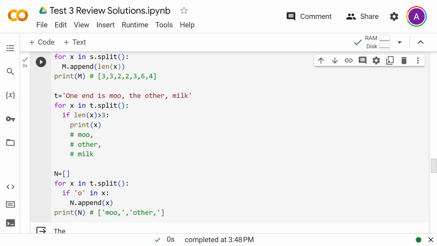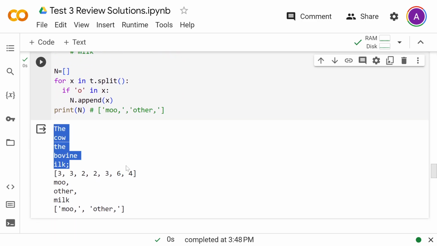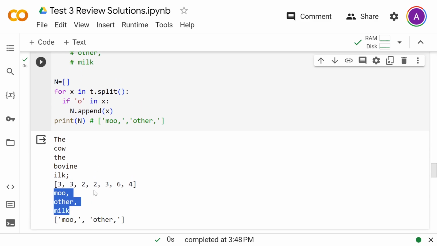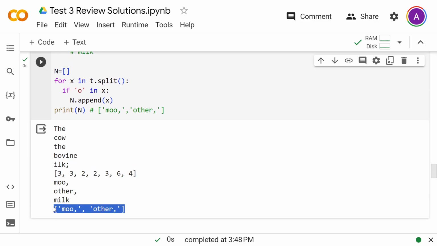Okay, let's print these out, see if we did it right. So the cow, the bovine ilk is right there. This is a list of word lengths, and then we have moo other milk, and then moo other. Okay.